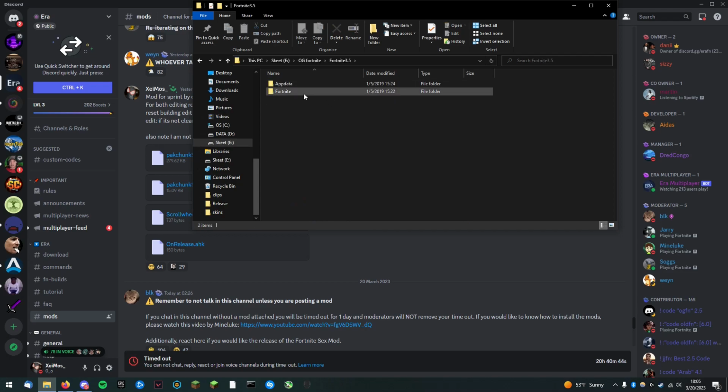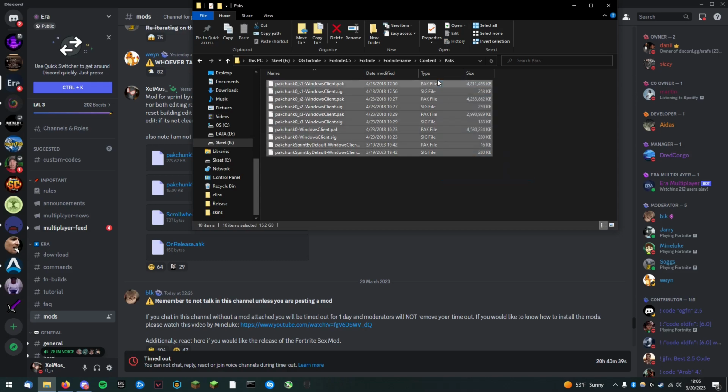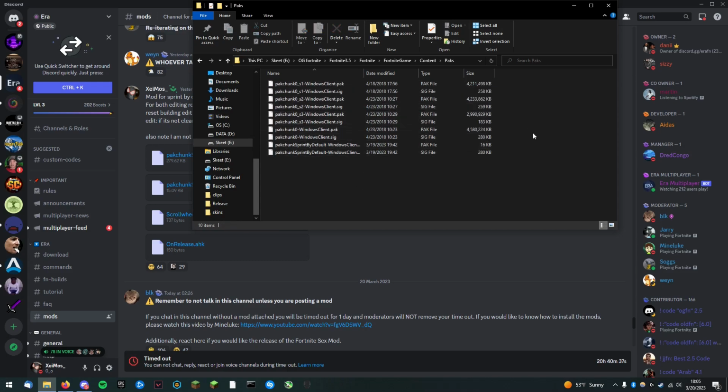After you have these downloaded, for me it's the Fortnite 3.5, Fortnite game content, and then packs. This is where you keep all your mods. So all of this is default in here, but this is where you're gonna want to put the .sig and the .pack files. That's the actual mod.